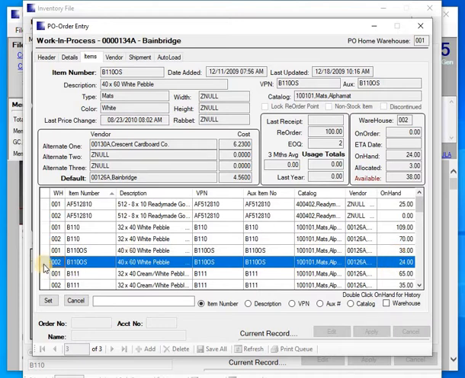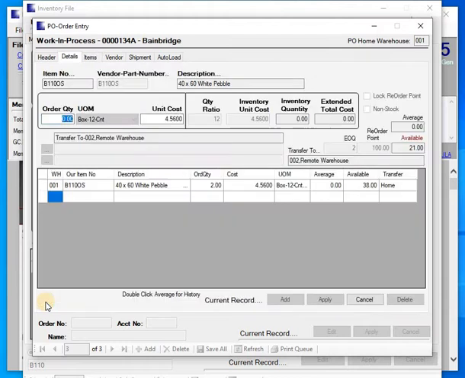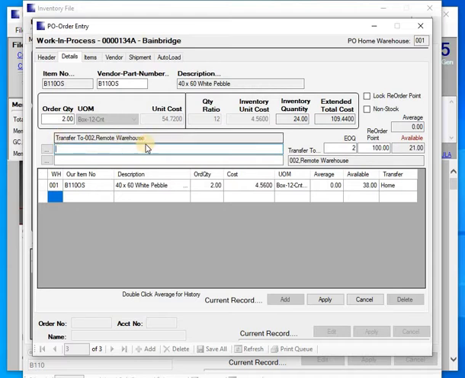So you could easily say, well, I'll tell you what I'm going to do. I'm going to order 2 boxes for that warehouse. Now notice that it put transfer to 002 remote warehouse in that comment field. And I'm going to show you where all that comes into play a little bit later in the video.